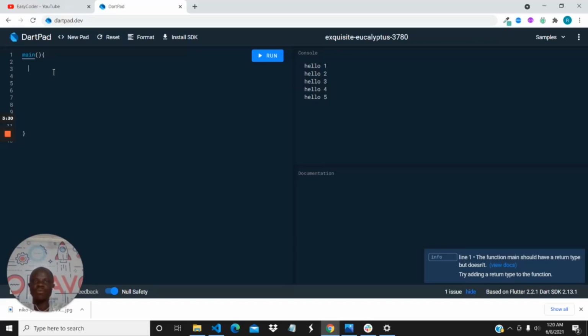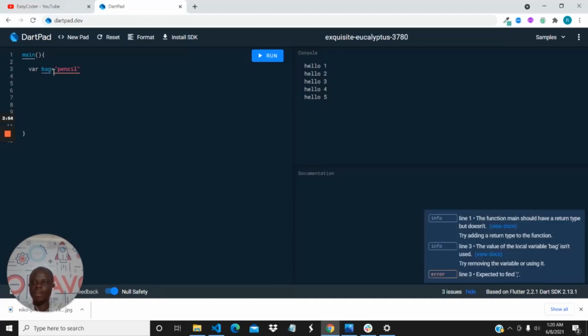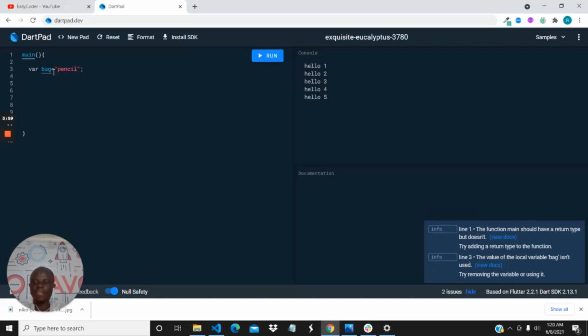So if I want to have a variable, let's say bag, I want to put, let's say, a pencil inside what? My school bag. Then I'll say bag is equal to, then you put what you want to put in the bag. I'll say pencil. Then after the pencil, I'll put what? Semicolon. To tell my editor that this is the end of my expression.